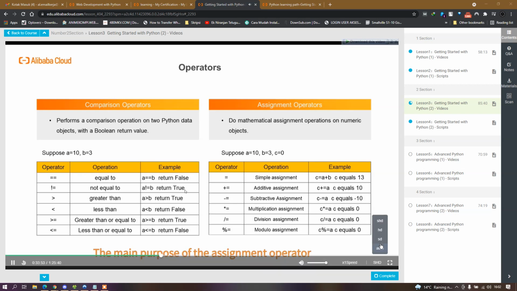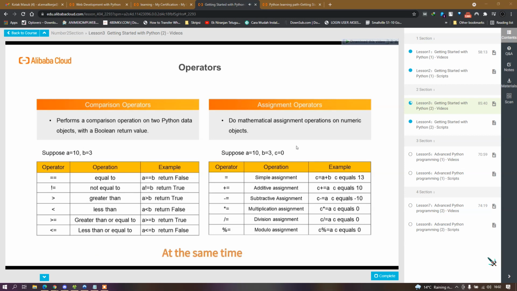The main purpose of the assignment operator is to assign a value to the variable on the left. At the same time, we can also do some operations during the assignment process. In this list, we can take a look at a few of the assignment operators that Python provides. The first is the equal sign, which is the simplest of the assignment operations. For example, c equals a plus b. Since the value of a is 10 and the value of b is 3, c equals a plus b, which means that the value of c equals 13.